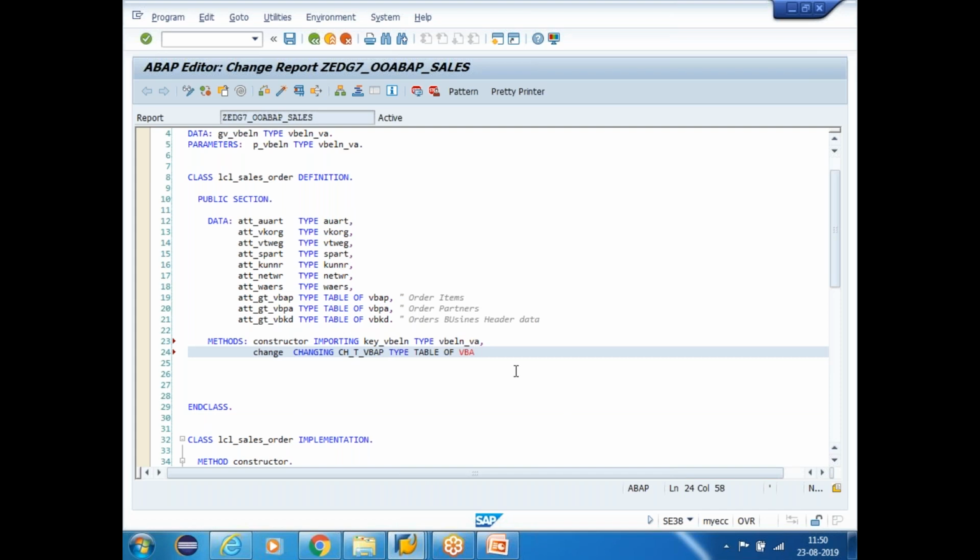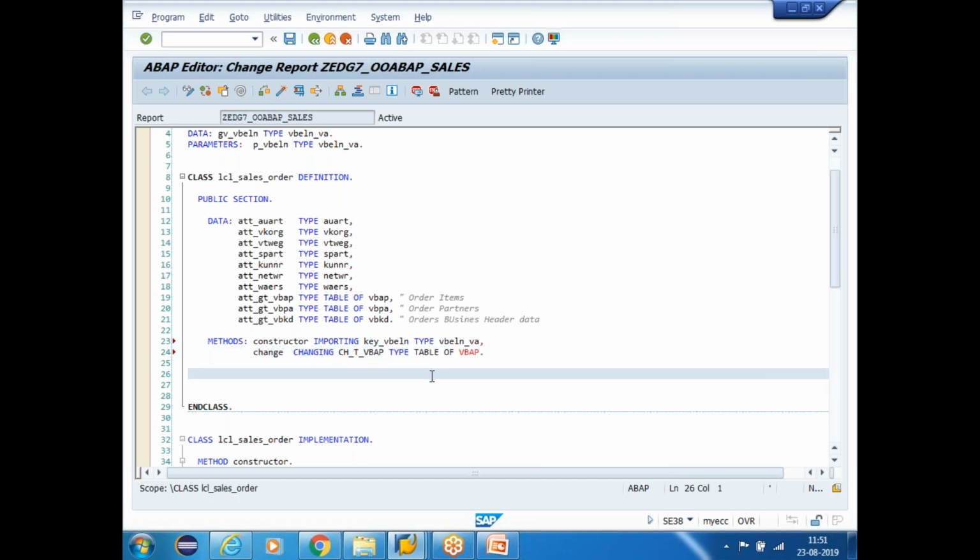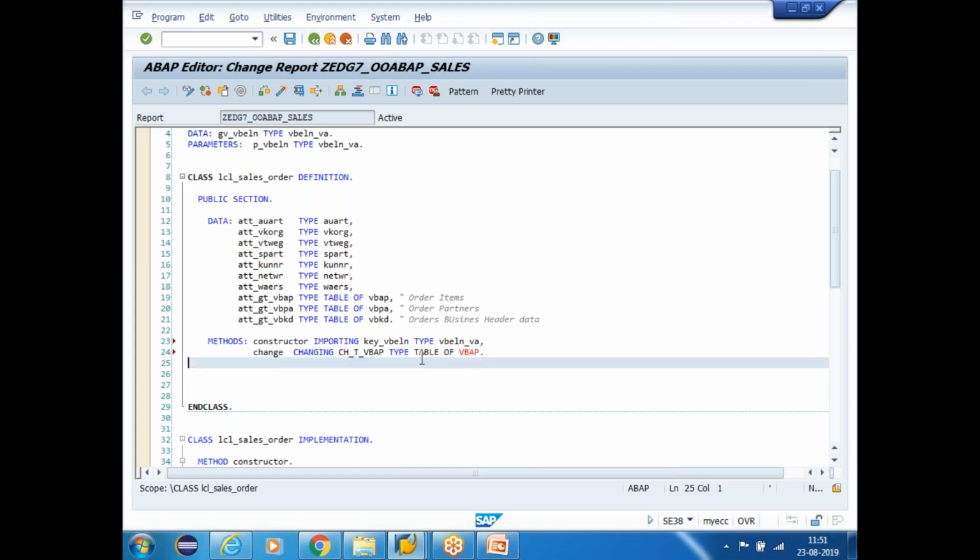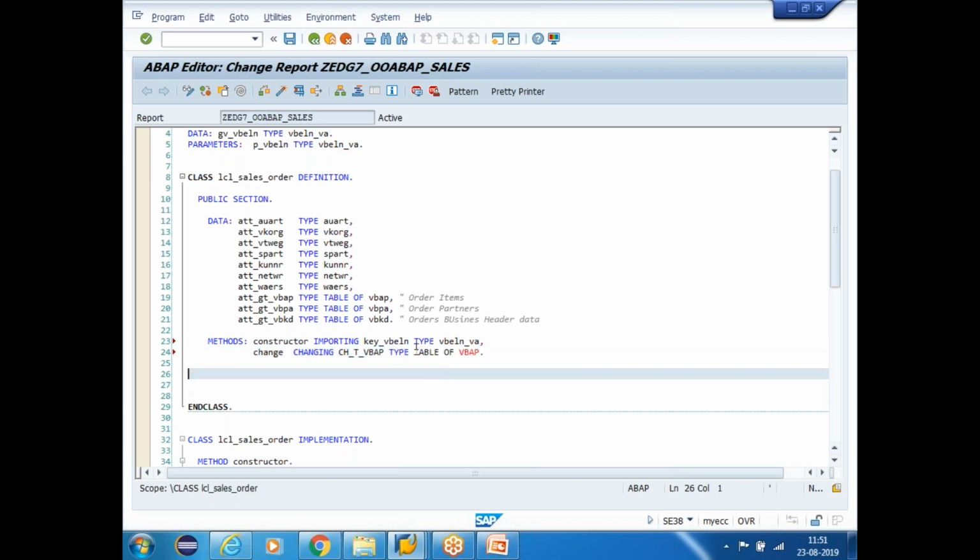Why is it giving me the error? Constructor change type table of VBAP, it's not taking. Change is my method, changing is my parameter, type table of. Why is it not taking the table of in the parameters, guys? Why is it not taking? Tell me why. Suppose I want to make my interfacing parameter an internal table, what do I need to do?